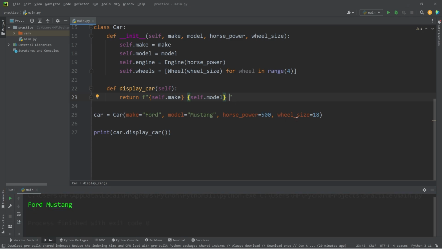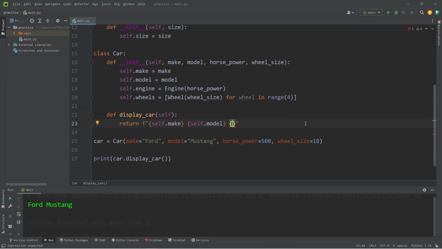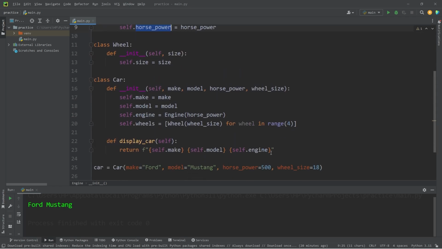Okay, let's display the horsepower. There's one additional step. We are accessing self, this car that we're creating, but now we need the engine. Let's access the engine attribute. And now our engine has an attribute of horsepower. We'll use the attribute accessor, that dot, horsepower. 500. I'll add HP meaning horsepower.